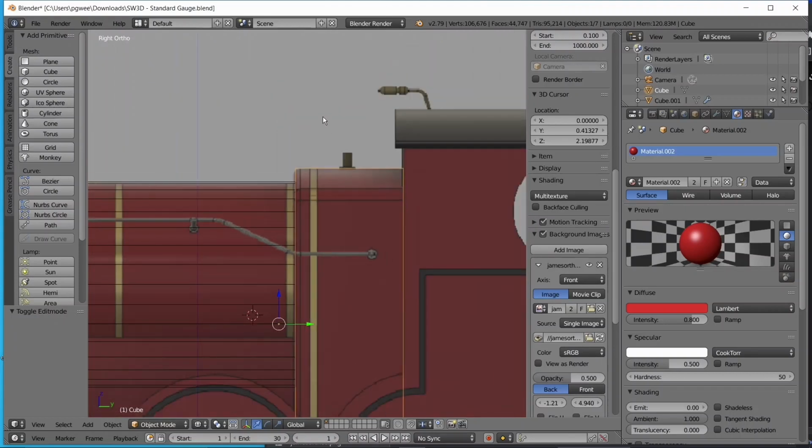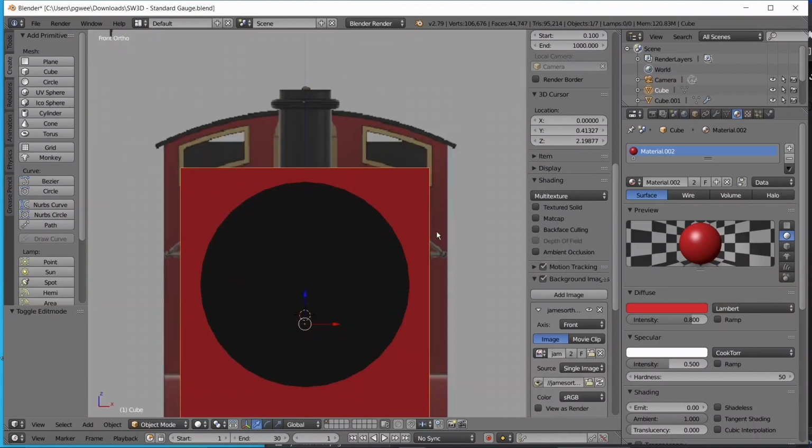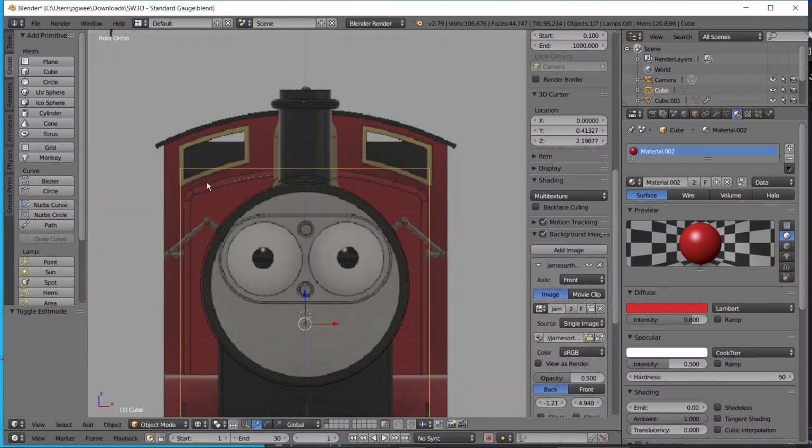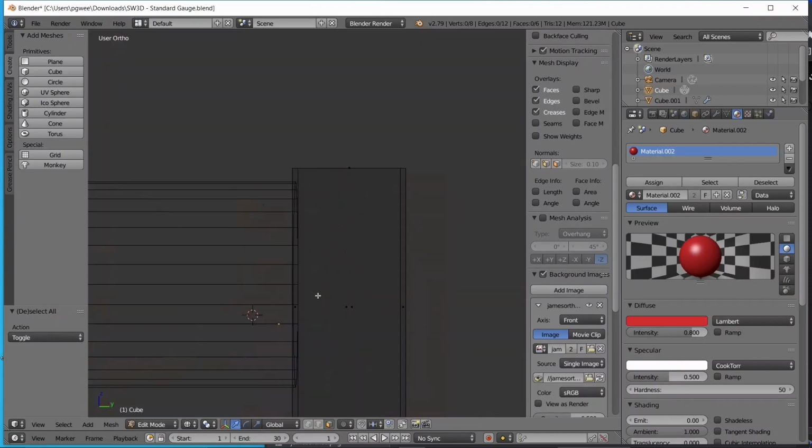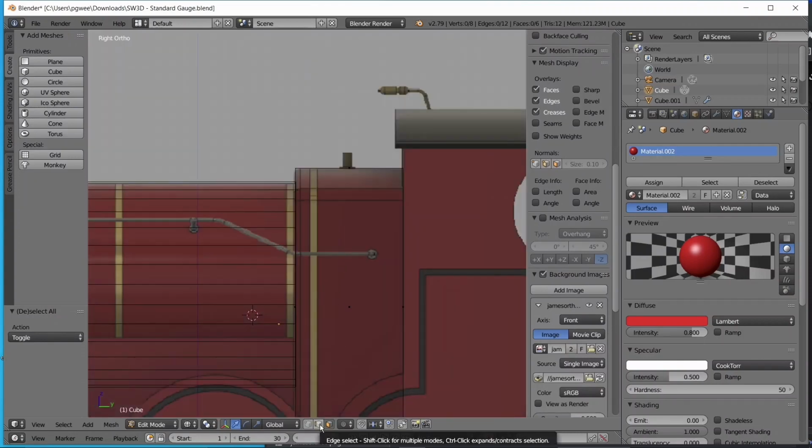Now, you may notice that there's a band running down. Wait, actually, before I do that, we need to make this curve in the firebox, because it isn't just a cube. How do we do that? Well, if you go into edit mode with Tab, making sure you're selecting Blender, you go down to the bottom middle and click edge select.